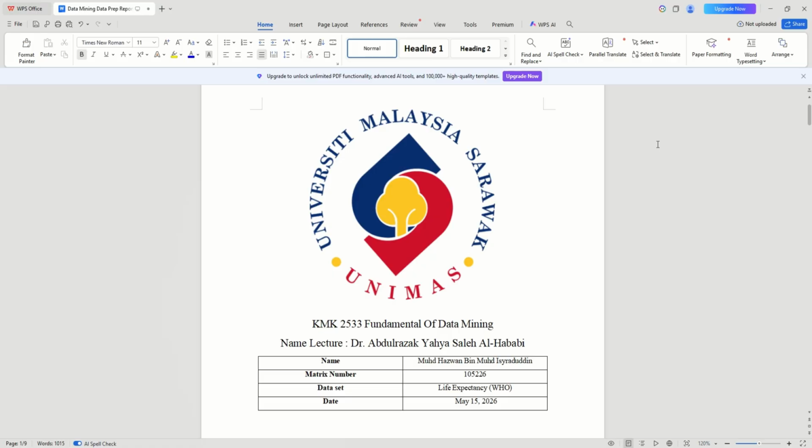The dataset I chose is the Life Expectancy (WHO) dataset from Kaggle. It contains health, economic, and social indicators for over 190 countries from the year 2000 to 2015.